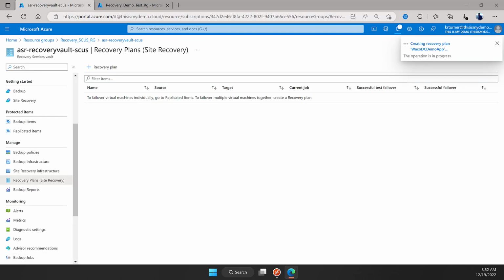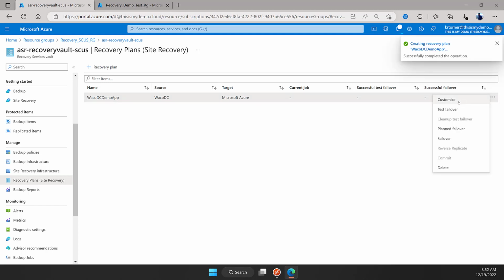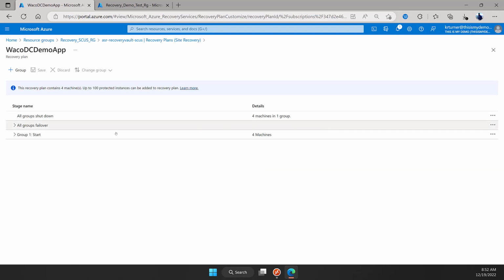The source is Waco DC. The target is Azure, and we're not going to use Classic. We're going to use Resource Manager for the type. Classic is pretty much going to be gone soon. It's created the Waco DC demo app. We go in and customize this.